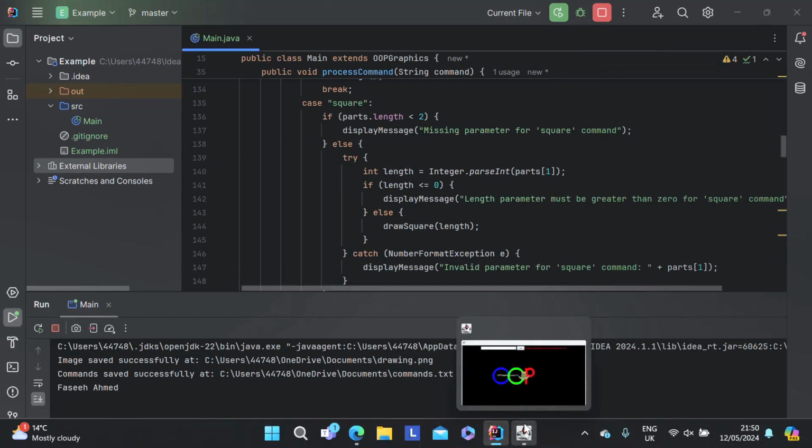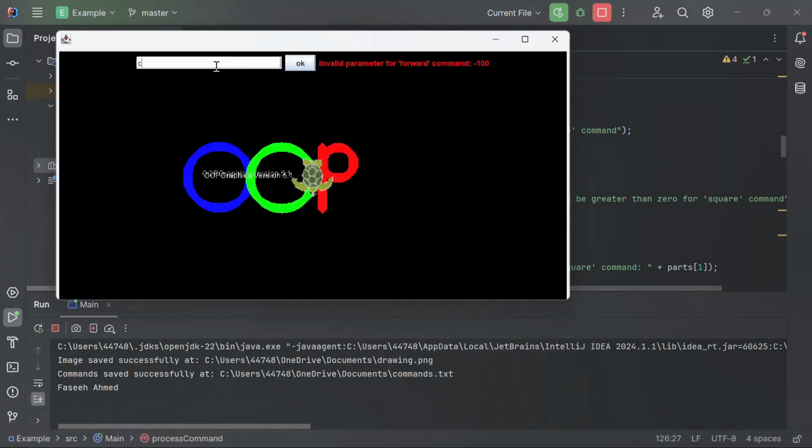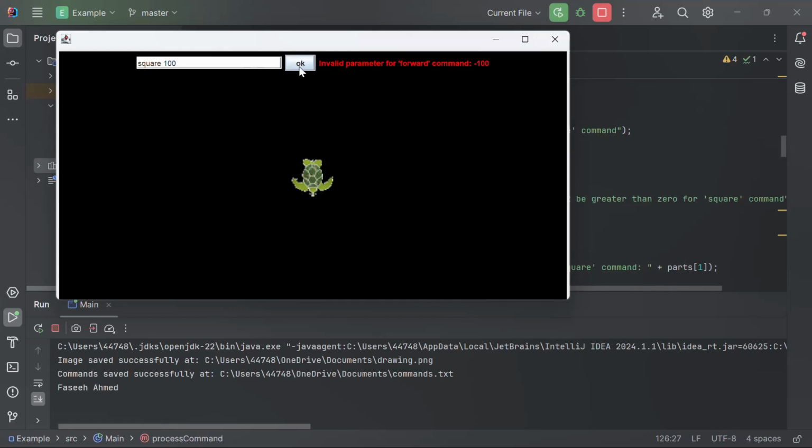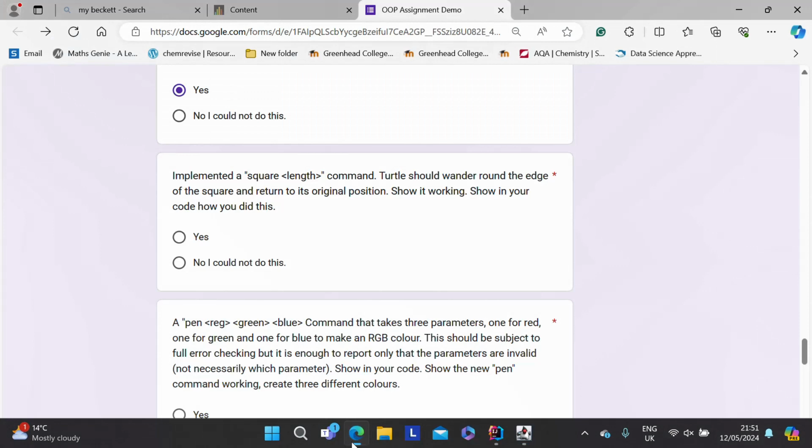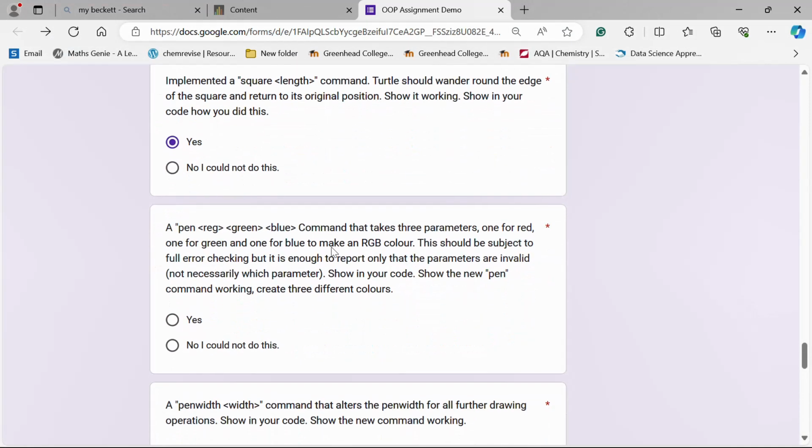So I'm just going to make a square now. Let's clear this first. The turtle is on its original position. I'll just write square 100. I've given a parameter here, because if I don't give a parameter, it will say missing parameter. Here you can see the turtle designed a square and returned to its original position, facing downwards. So this command is working as well. I'm going to put yes as well.